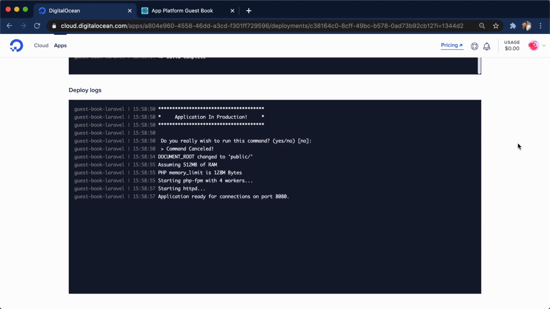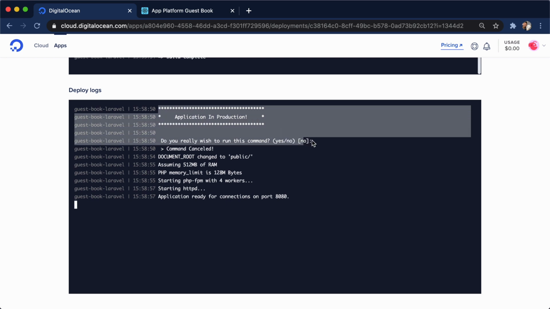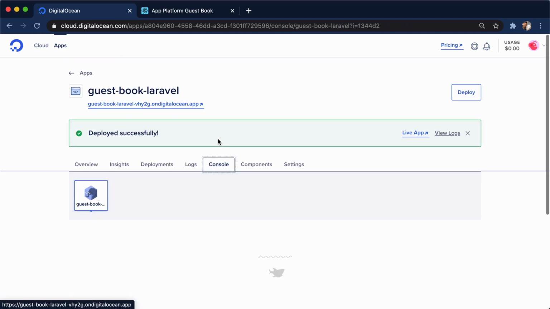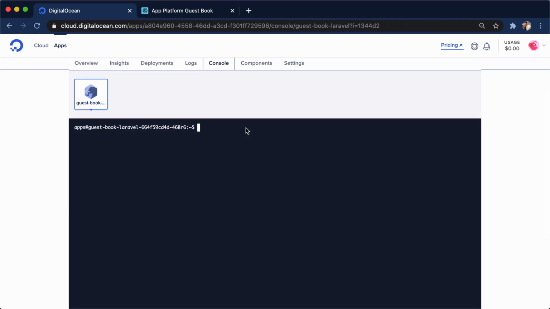All right, so it looks like our application is done deploying, but it looks like it's in production. So our migration command didn't work. So we're going to have to go back and add the --force flag on it so that the migration happens. But we can also go up here and go into our console. And here we can directly talk to our application from our console here. So we can say PHP artisan migrate, and I'll say force here.